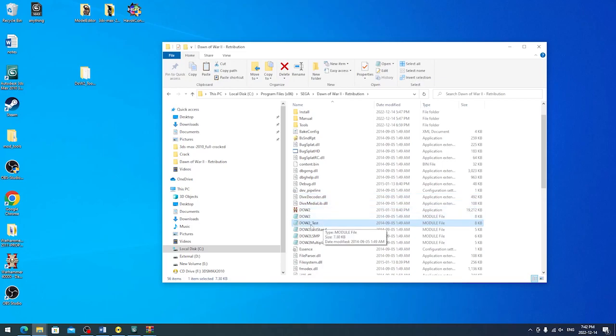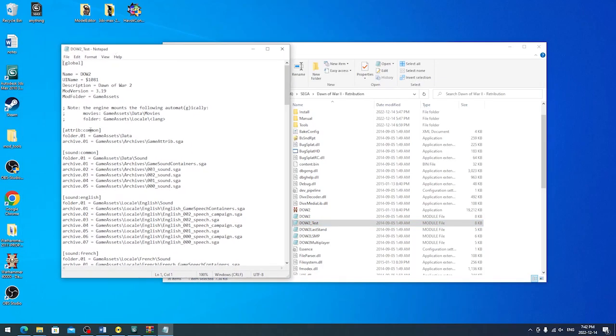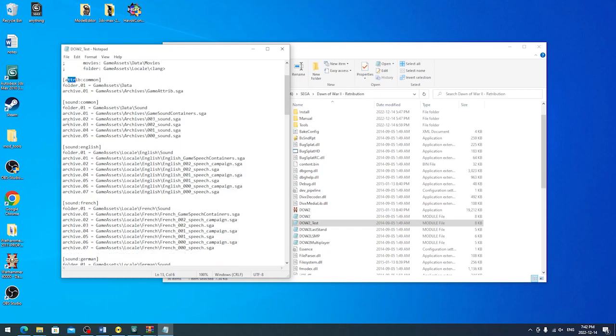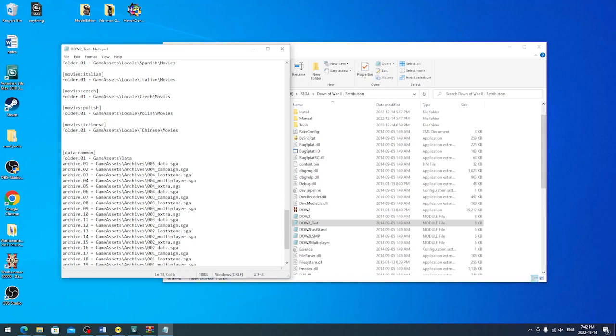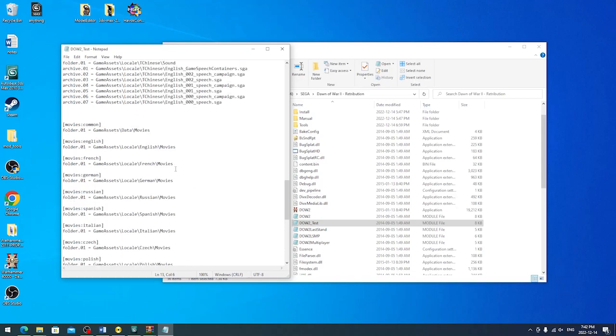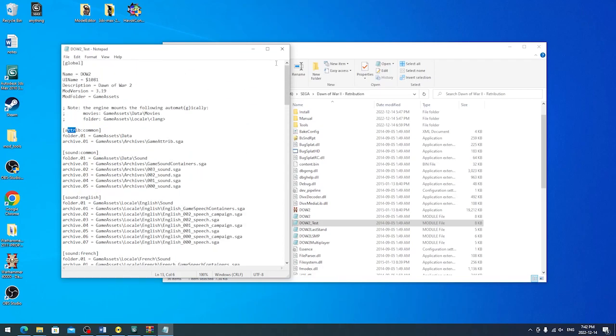So what does this module file contain? Well, it's just a bunch of metadata as well as some paths to where the actual game attributes as well as art is. So sound, movies, as well as other data. So all it is just a bunch of paths to art and attributes.